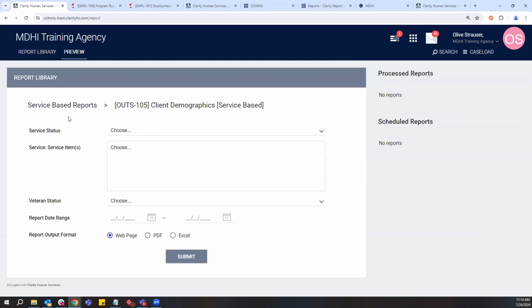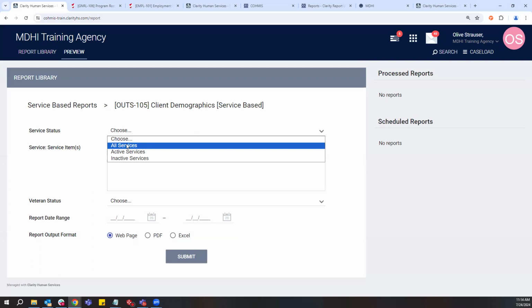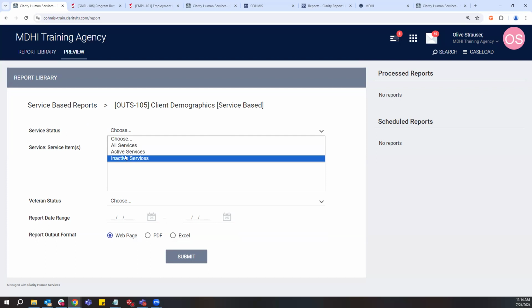And then for this service-based report, it's going to ask us the service status first. So this is going to be, is the service currently active in HMIS or is it an old service that has been inactivated? So I'm going to say, I want to look at active services. This is going to bring in clients who have this employment assistance service right here.